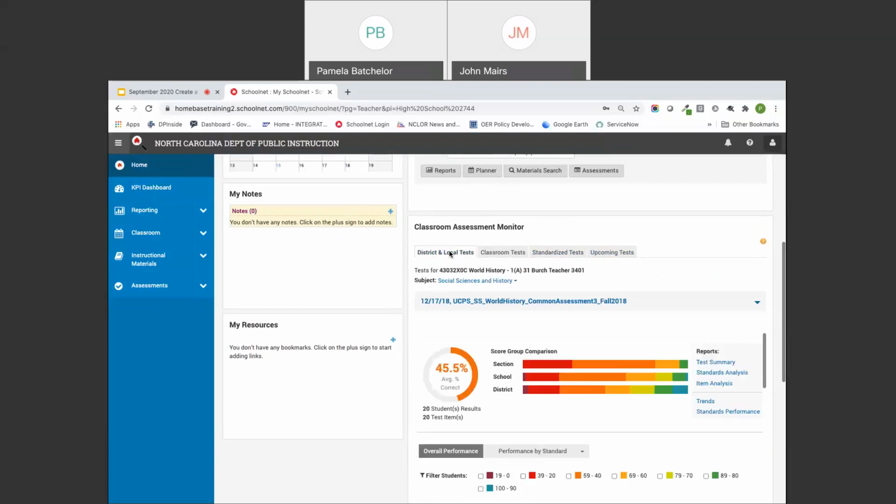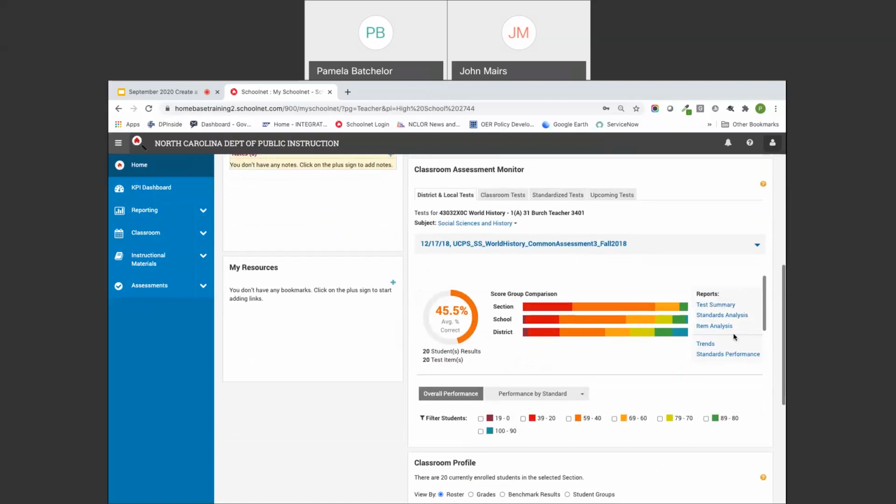I'm going to go back to district and local tests, and we're just going to look for a second. Notice this is a district benchmark that's pulled up here. On the right side, there are five pre-formatted reports. Pre-formatted reports are things that Schoolnet automatically generates anytime a test is taken online. This is one of the big benefits of why your assessment should be online in Schoolnet, because Schoolnet is going to analyze all the data for you and give you these wonderful reports.